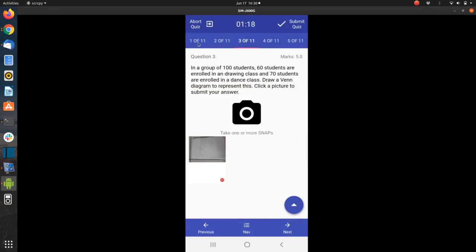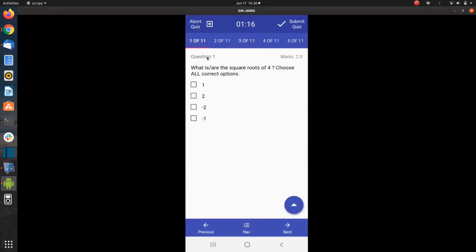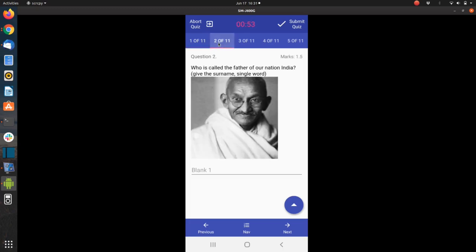Okay, so let's look at the other question types now. So this is the set correct, where you have to choose all the correct options. Let me say I choose 2 and also 1 wrong option. You will see that the student will get negative marks for this, -1, because the answer is wrong, because we have enabled negative marks in this quiz.